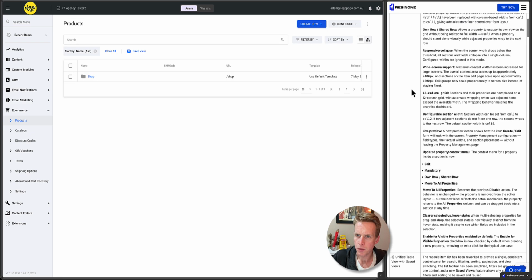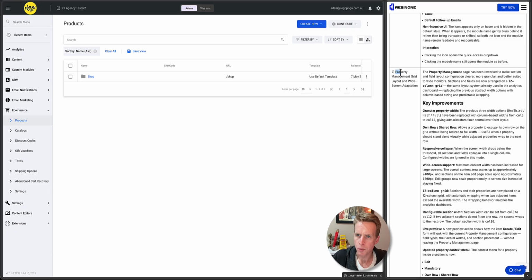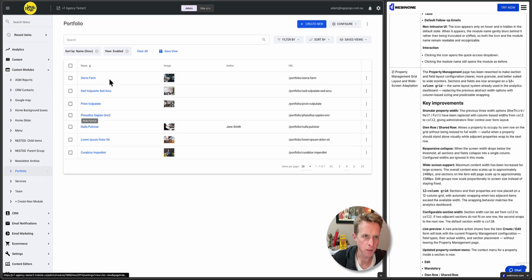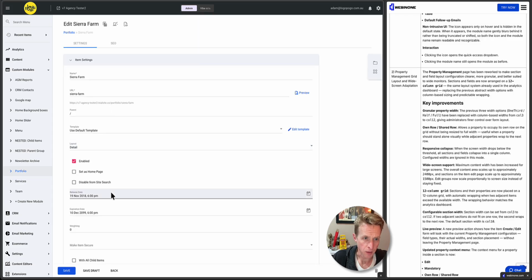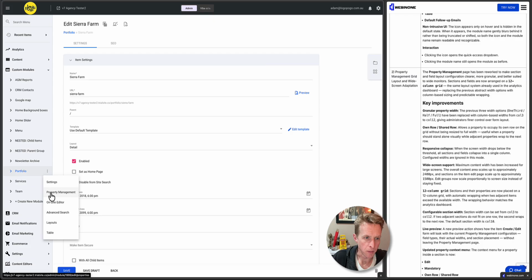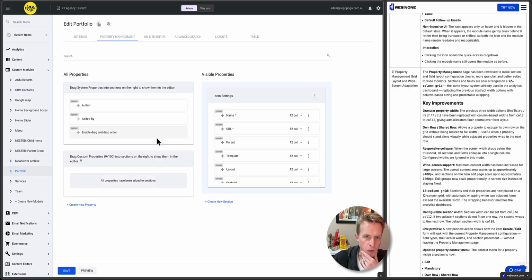Okay, so let's jump back to that second item here. Improvements to the property management grid layout. They've continued to work on the improvements here for laying out the edit screen for module items. So for example, how all the properties are laid out here. In the previous release, we had the introduction of the property management where we could create groups and change the column widths that the properties were positioned in. So this just goes further into control of that. So we have a lot more fine-grained control now.